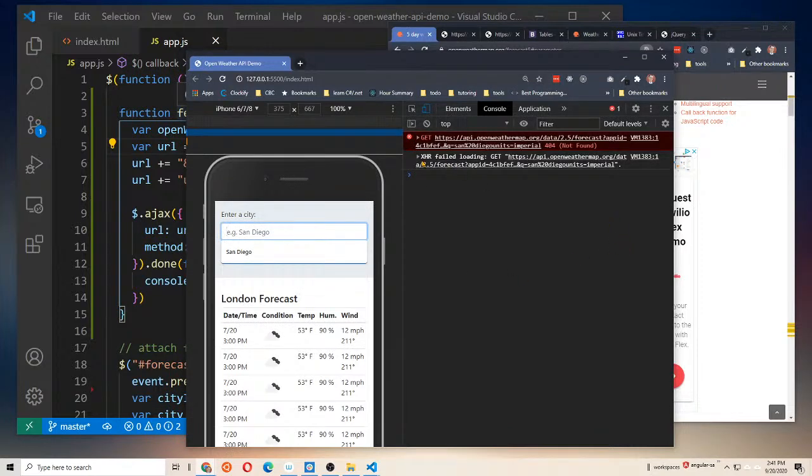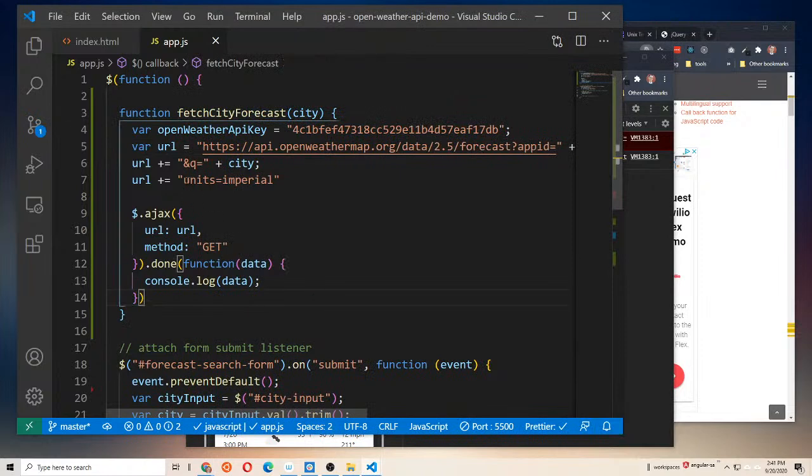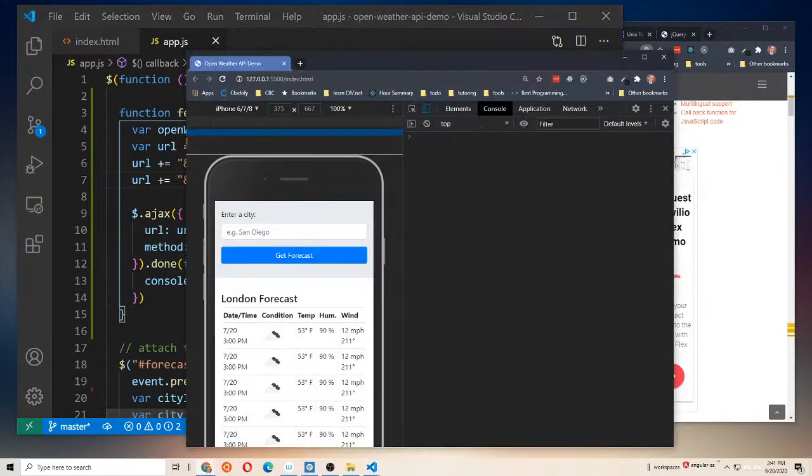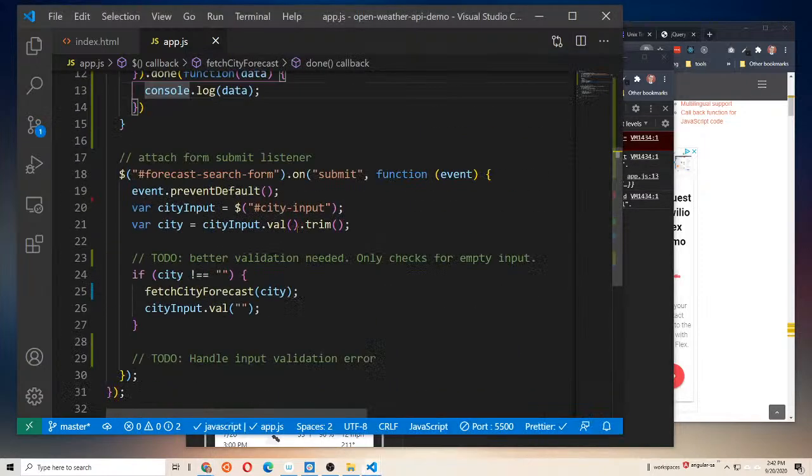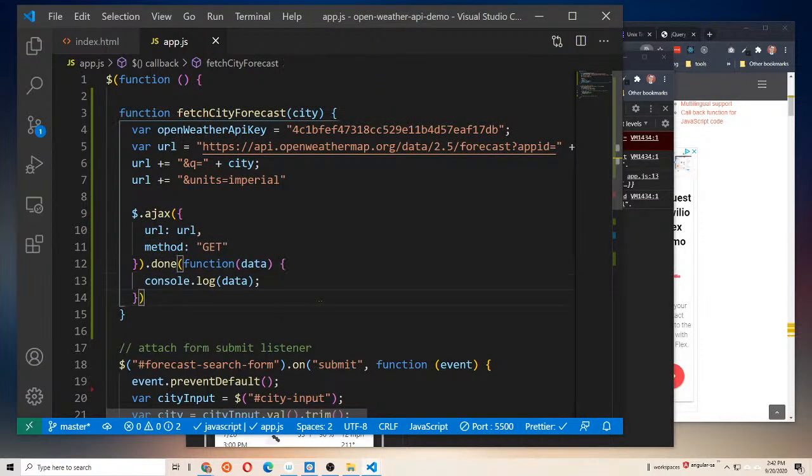Which we have a problem, it looks like. So I got a 404 not found error searching for San Diego. What? Q equals San Diego. Oh, I forgot an ampersand. Try that again. I think I just had a typo. Try that one more time. Yeah, there we go. All right, so that obviously shows that I need to be handling errors somehow.